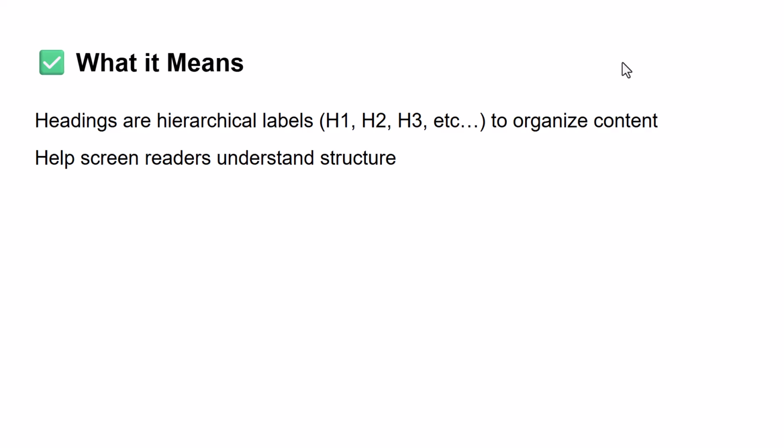So what does it mean? What are headings exactly? How do we use them? They are those hierarchical labels, the H1, H2, H3, that you maybe have seen before, whether it's in Canvas or Word or some other program, that allow us to structure our content.